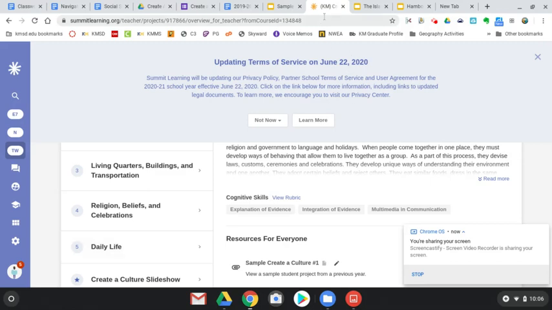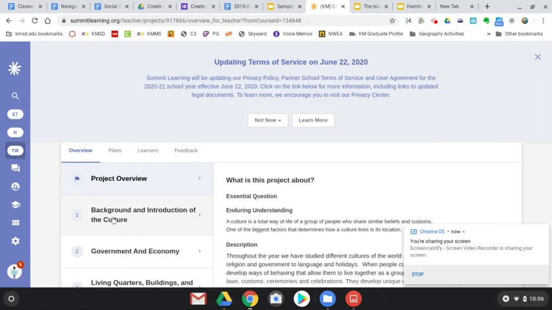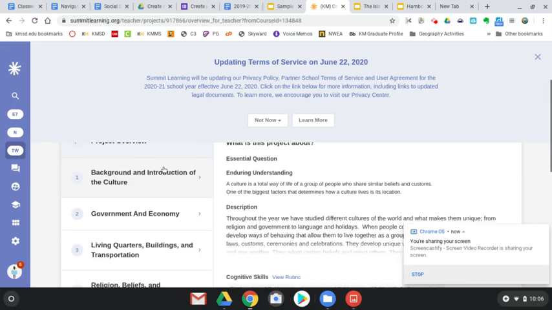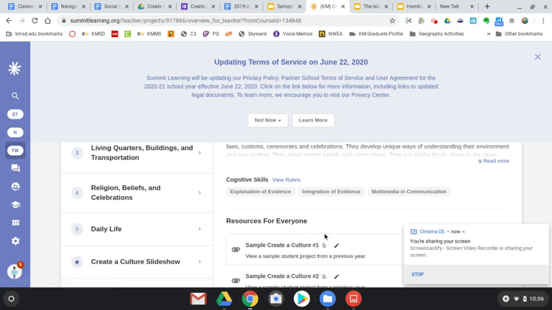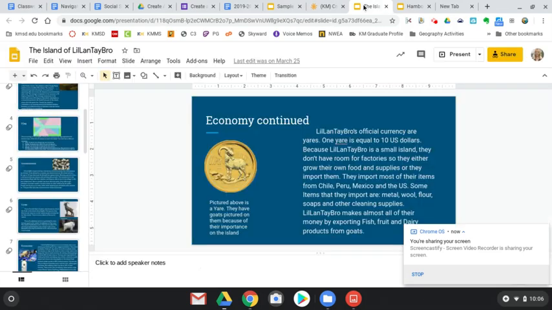So if you go to your Create Culture, Social Studies, and you go back up to the project overview, I have a couple of slide samples. So I've brought them up. Here's one example, and you want to make sure that each of your slides has a background that's not too busy, so don't stretch your pictures big, but each slide should have at least a visual or two. It just makes it much more interesting to look at.